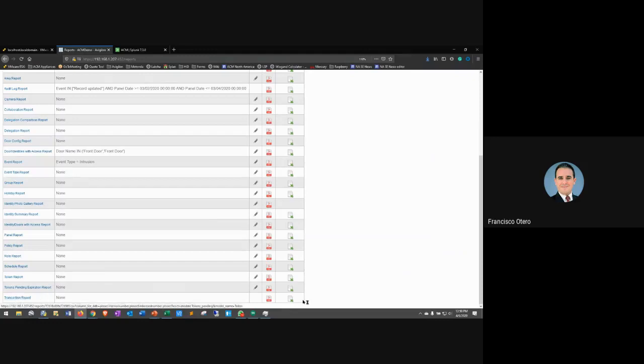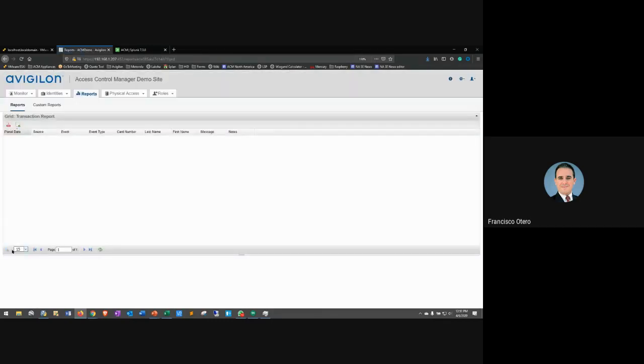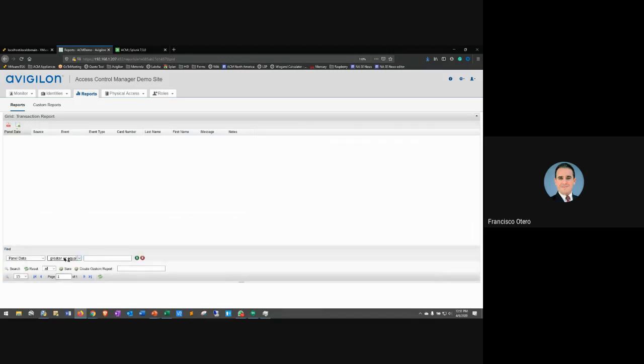Transaction reports again, right? So there's a pencil there. If you click the pencil, it basically is the edit. You go and edit the report. Just click the name of the report. All right, so I'm going to go ahead and click here. This is to give you filters. If you notice, I can add or remove filters.